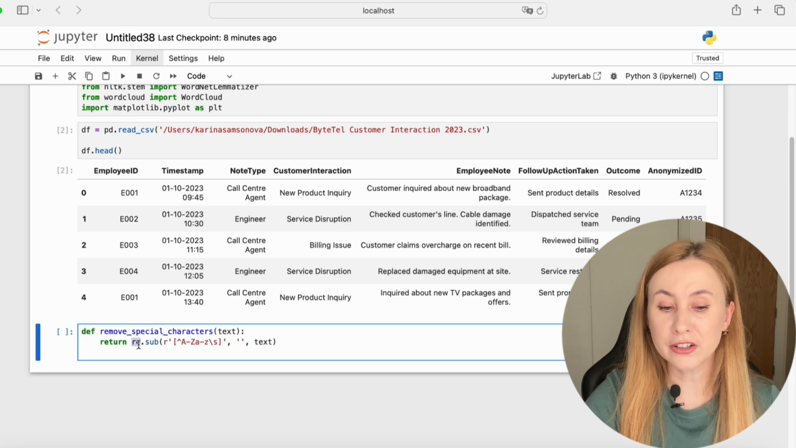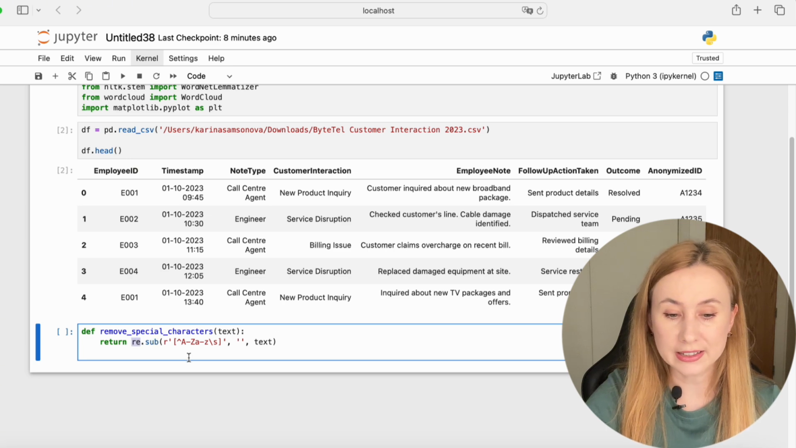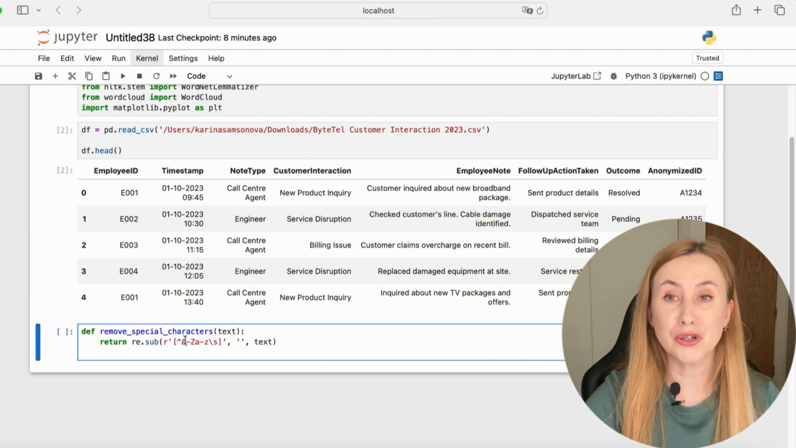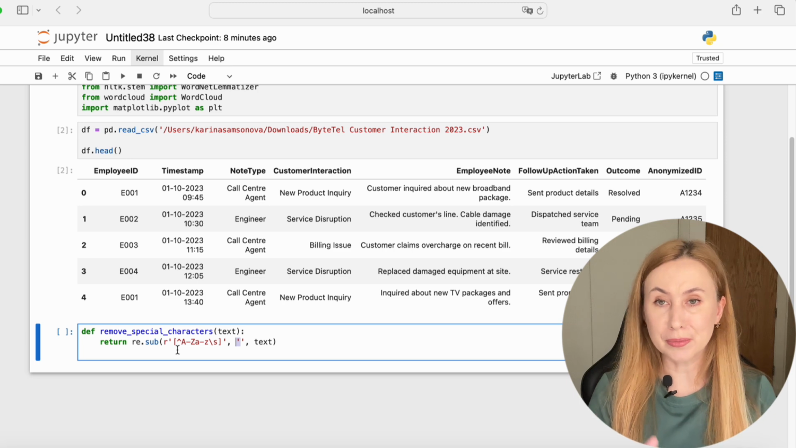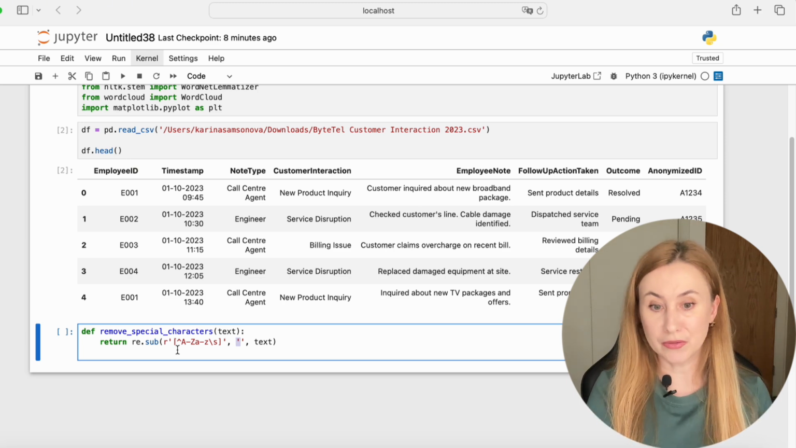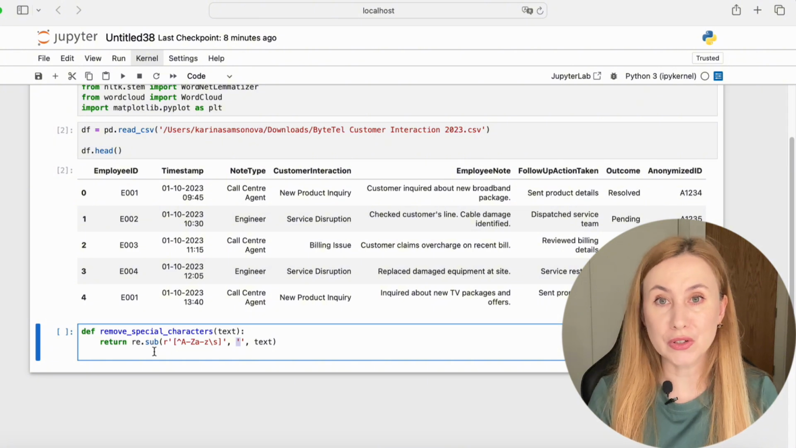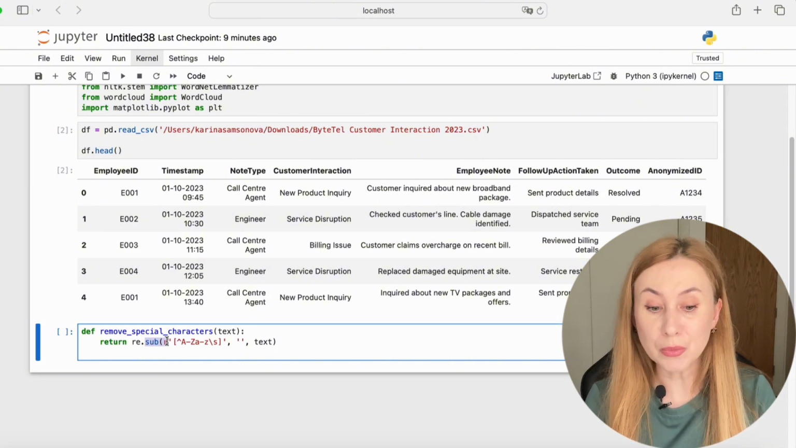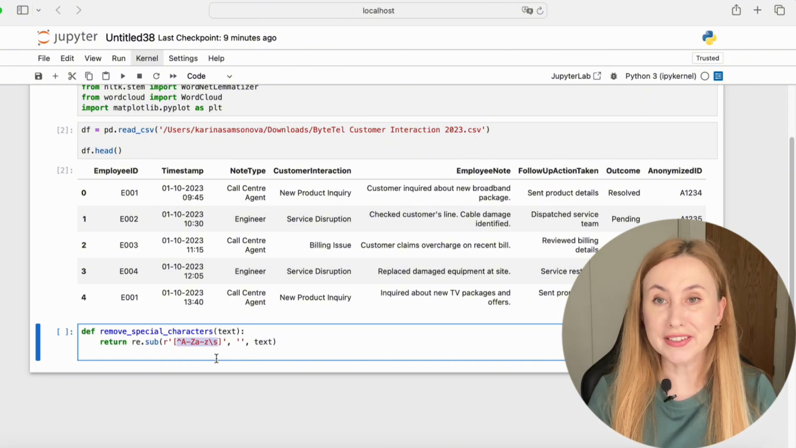re, or regular expressions, dot sub, brackets, and then in the brackets we indicate what we want to do. We want to remove all the characters except for letters. In Excel we have find and replace, where we find something and replace it with something else, for example with a space. That's what we will do with this function. We say sub, or substitute, find everything that is not a letter and replace it with nothing. And where would we find it? We find it in our text.